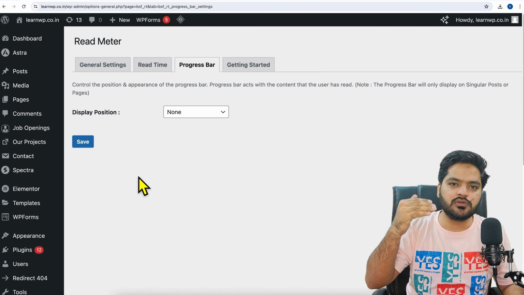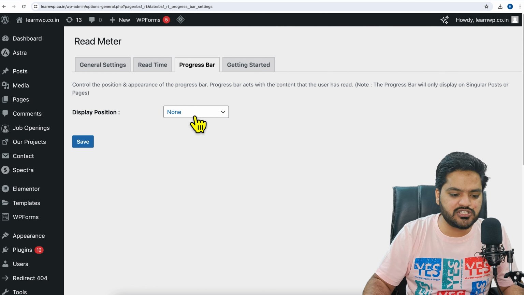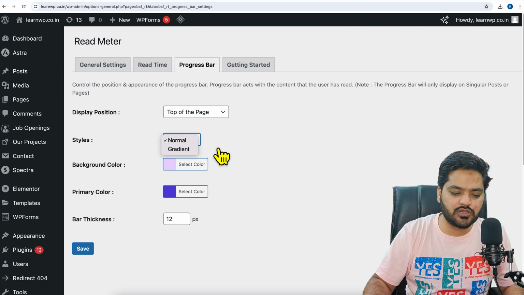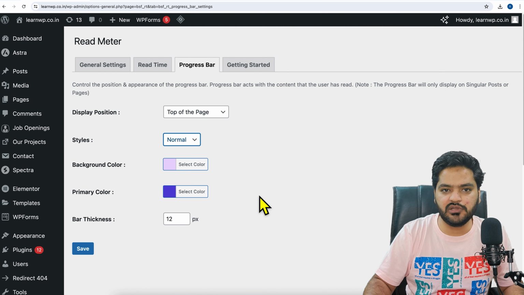As soon as you scroll your blog, it will be continuously progressing. To display position, of course, top of the page, because that's how the user will get to know. Style, normal or gradient. There are 2 color options. By default, I will go with normal.